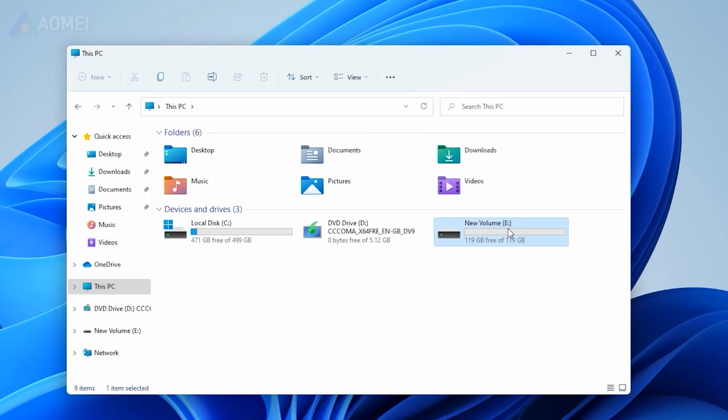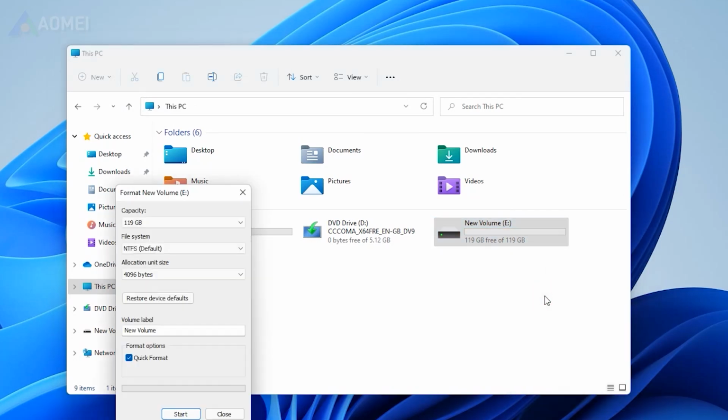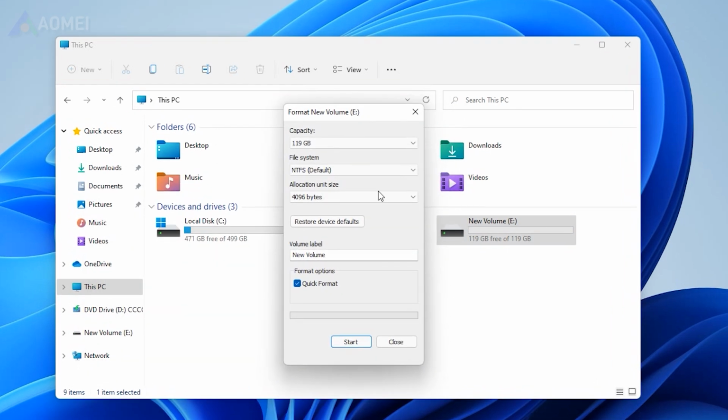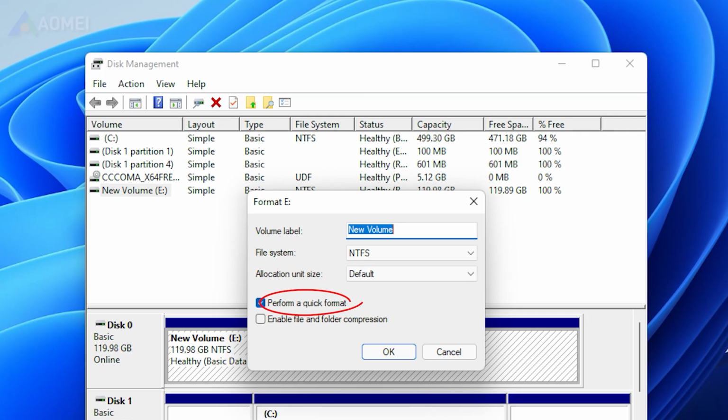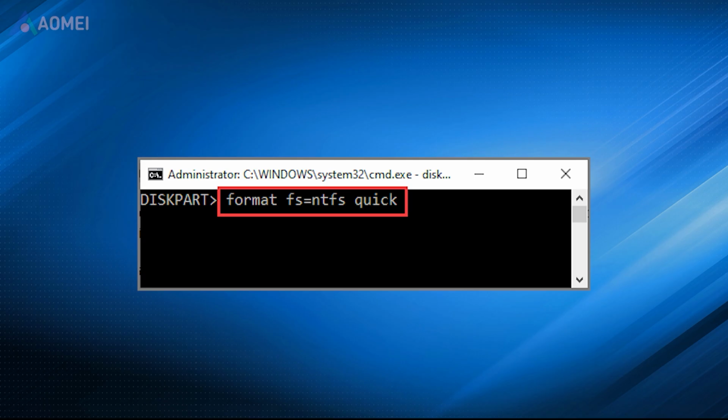If you format a hard drive with the quick format, you still can recover data from it. The quick format process includes using quick format in Windows Explorer, performing a quick format with Disk Management, using quick format in Command Prompt, such as format fs equals ntfs quick.